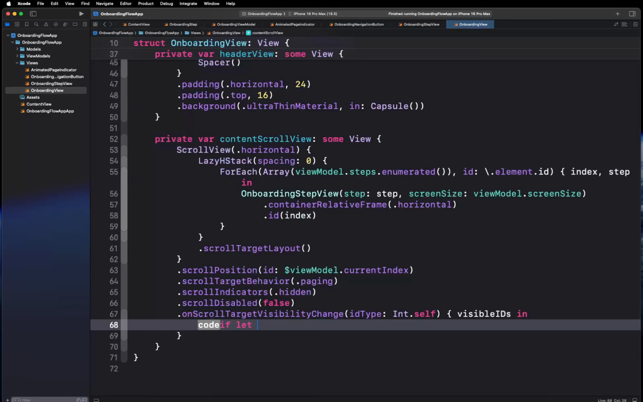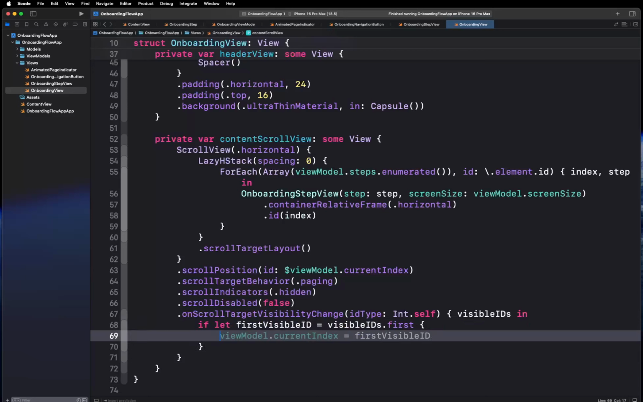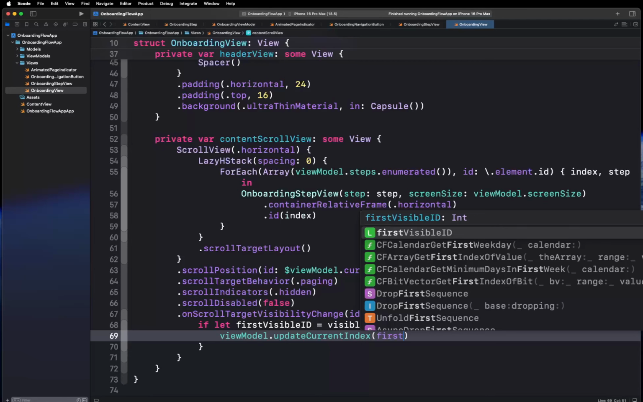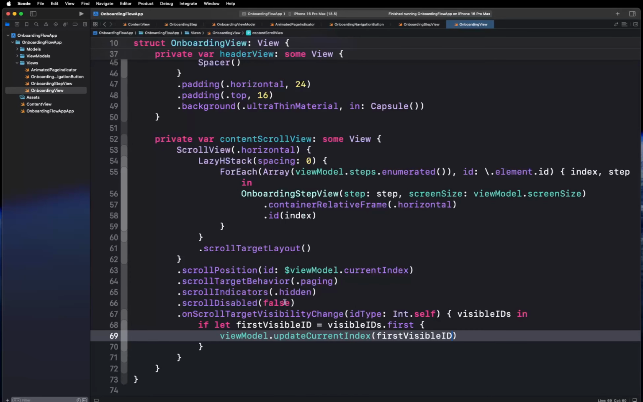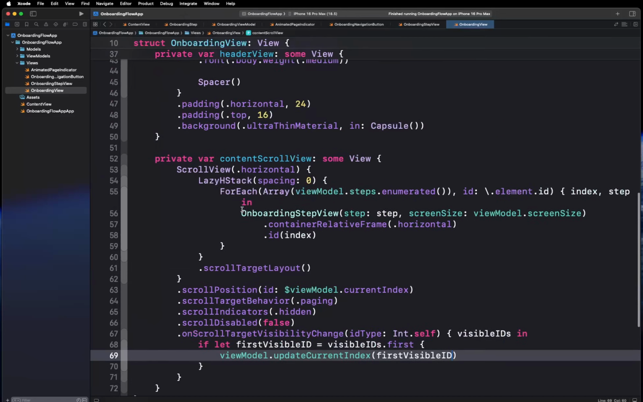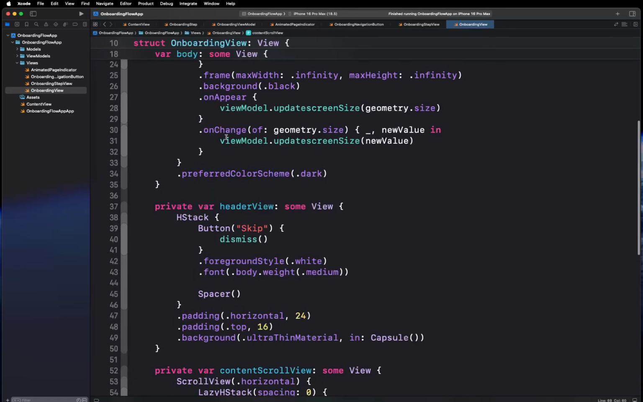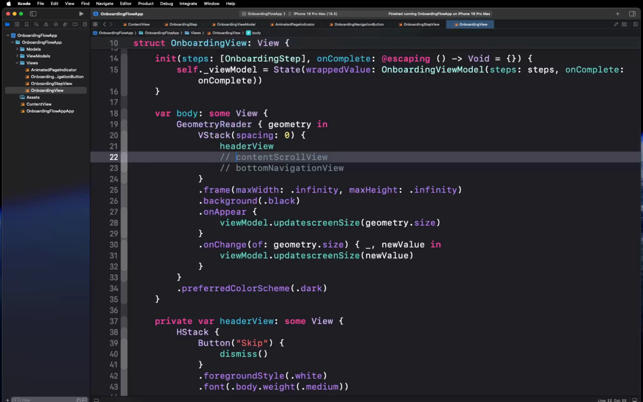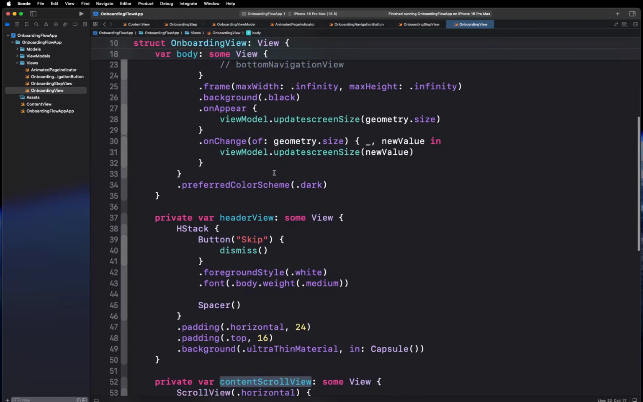So if let firstVisibleID is visibleIDs.first, we're going to update the view model and update current index with the first visible ID. So this is for our programmatic navigation. All right, with that, our content scroll view, or subview, is now ready, so we can uncomment that one.